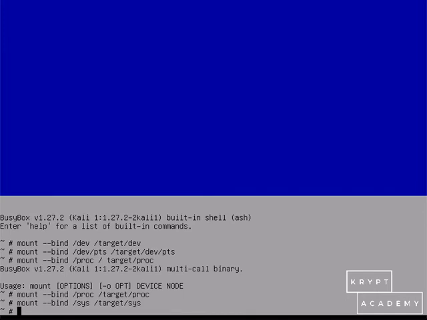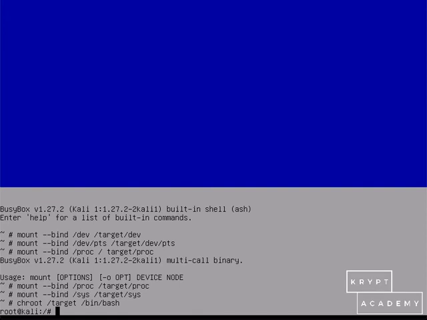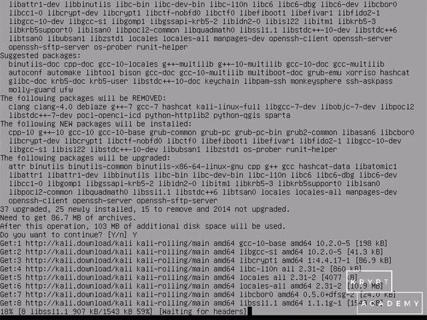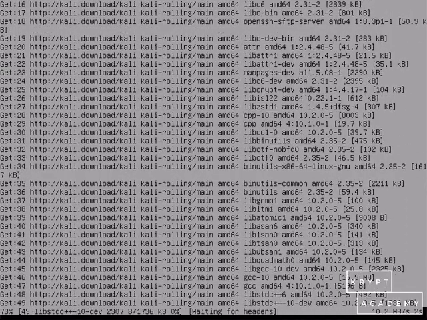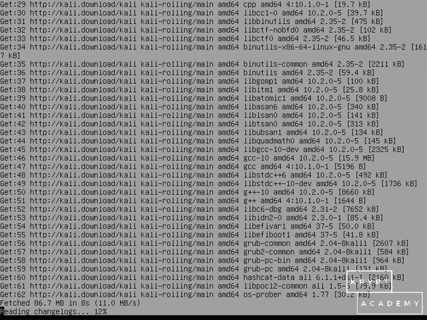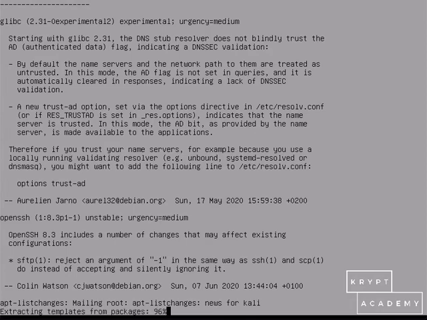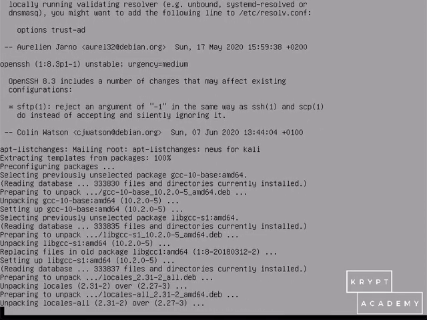We need to change the root directory to bin bash, so we will type chroot /target /bin/bash. This will make us root at Kali. Then we'll type the apt-get install command to install the grub-pc package ourselves, and press enter. Here we type a capital Y for yes and press enter, and wait until all the downloads and the installation are completed. When you get this message, you can simply press Q. It will continue with the extraction and installation of the package.